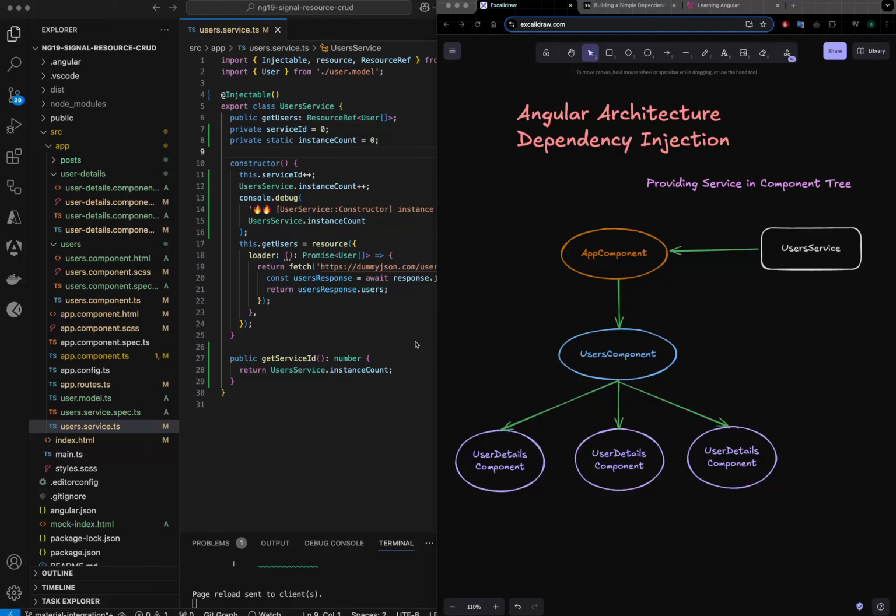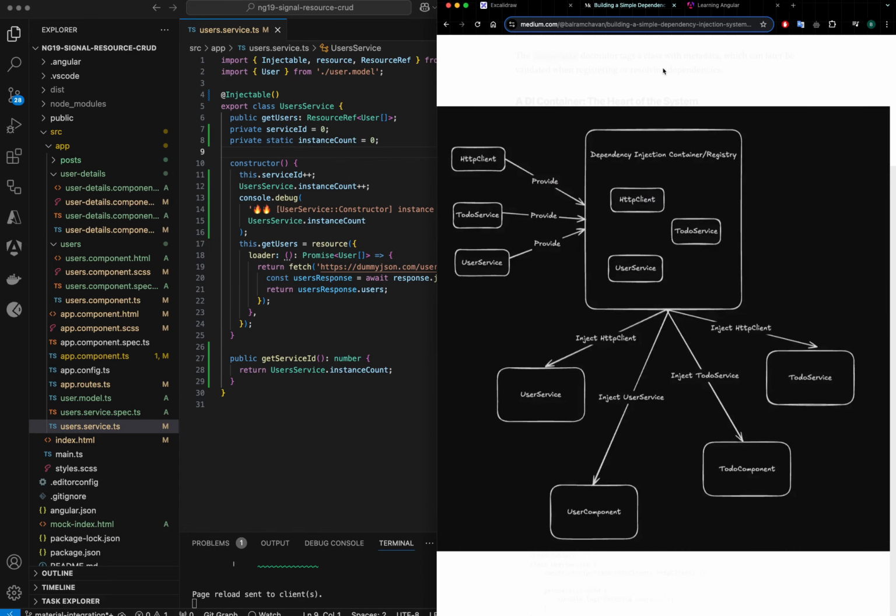Hi, today we will go through another Angular architecture topic, which is dependency injection. If you have seen my other video where I tried to implement a very simple approach towards dependency injection and how Angular manages it using pure TypeScript, you should be familiar with this diagram.